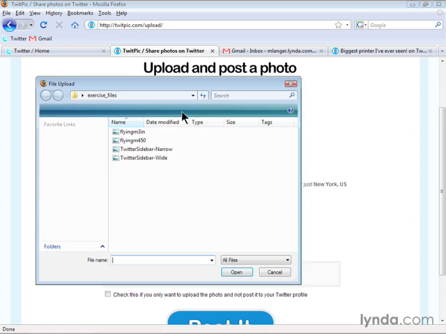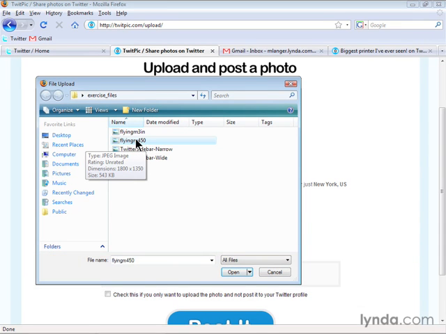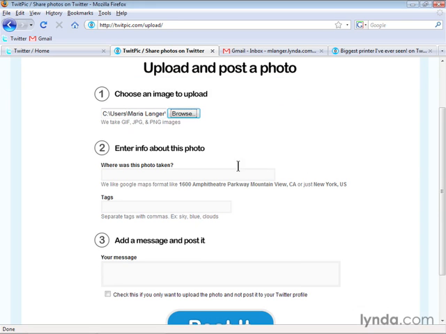So I'm going to click Browse. And then inside the exercise files, I'm just going to use this picture here that we used for one of the other videos. It's a picture of a helicopter parked on the side of the road. So I'm going to click that. And again, if you don't have the exercise files, you can use any picture that you've got that you want to make public. Make sure it's something you're not going to be embarrassed to show. And click Open.